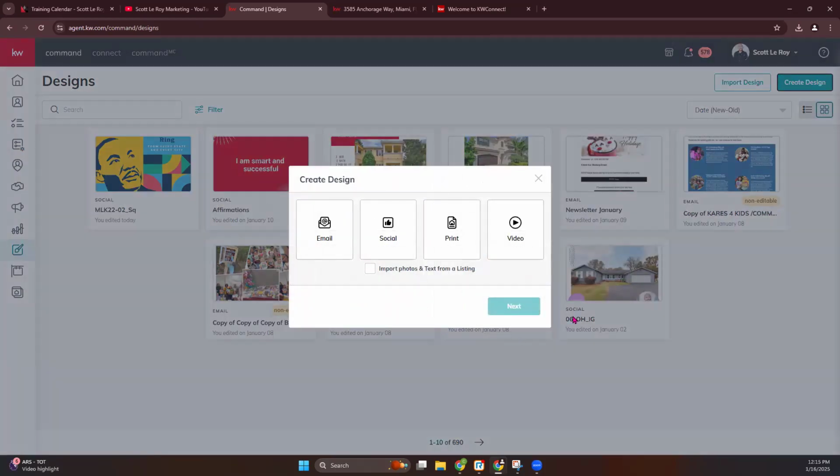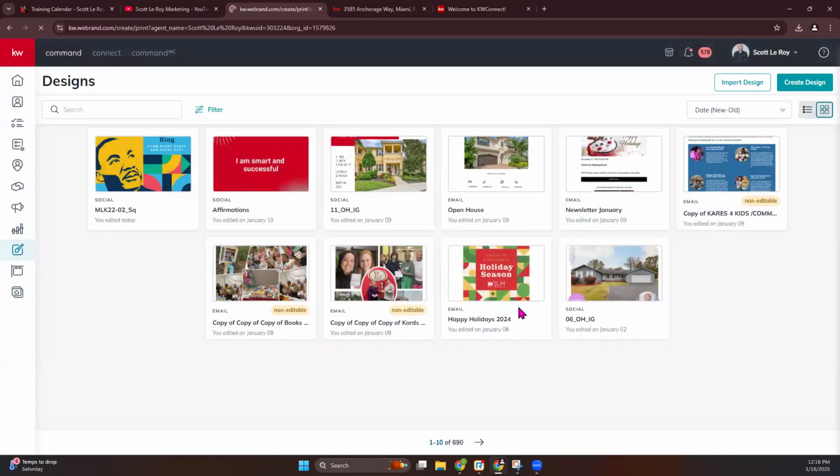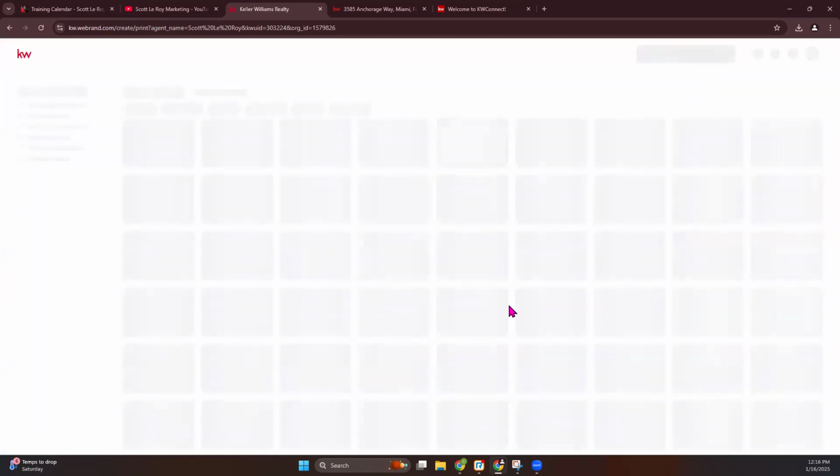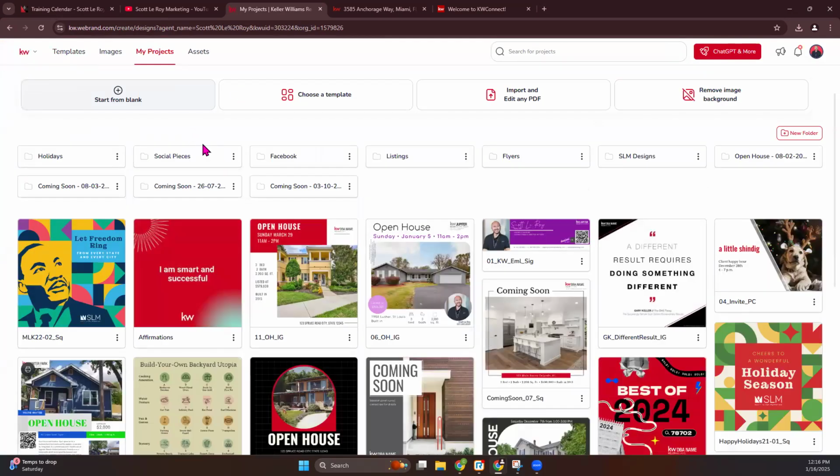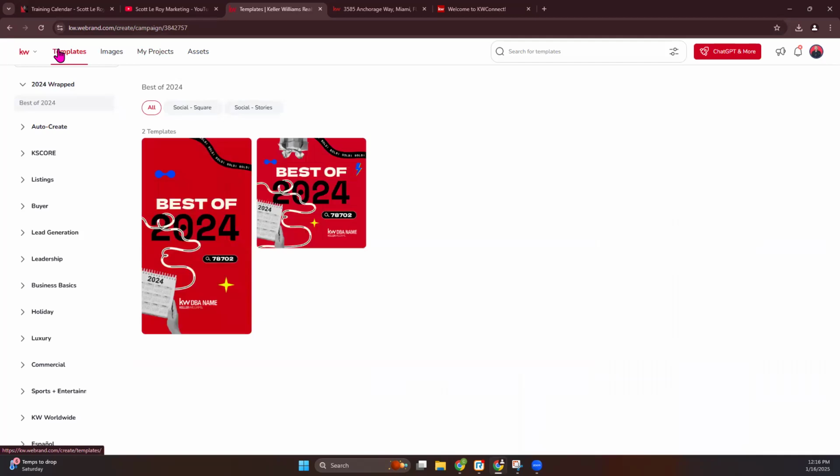And again, we have a few options when we're creating designs. We're going to focus on print for today. If you're interested in any of the others, you can always check out our YouTube for any of our other classes. We do cover those in other classes. Now, we're brought back into a similar place. Depending where you left off in Command, it will either bring you into My Projects or it will bring you into Templates. For this portion of the class, we want to be under templates. So I'm just going to switch over to that section.